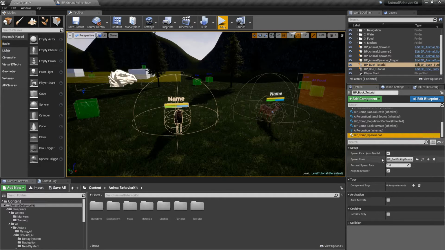And you'll see that we have a few options here. The first option, spawn pickup on death, is basically the equivalent of the boolean that you've seen before, whether the component is active or not. In this case, I spell it out. Do you want to spawn a pickup on death? It's going to be obviously active by default. Then it has a spawn class. It's going to give you what blueprint actor do you actually want to spawn.